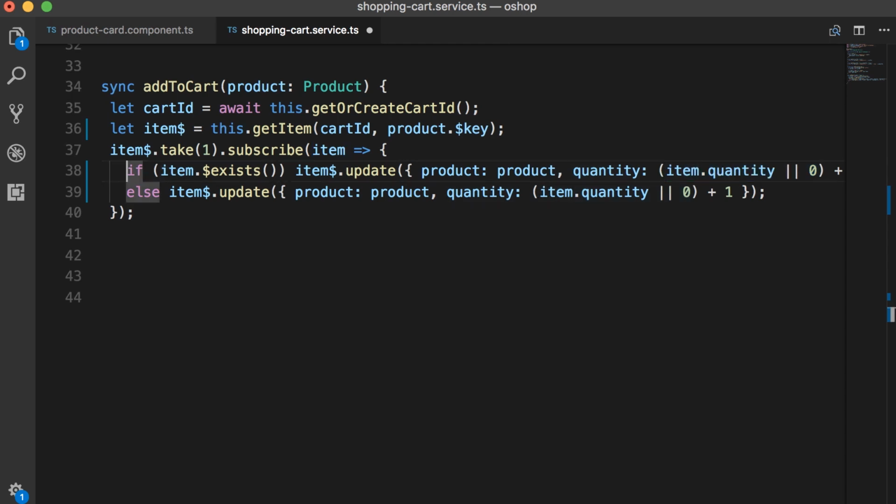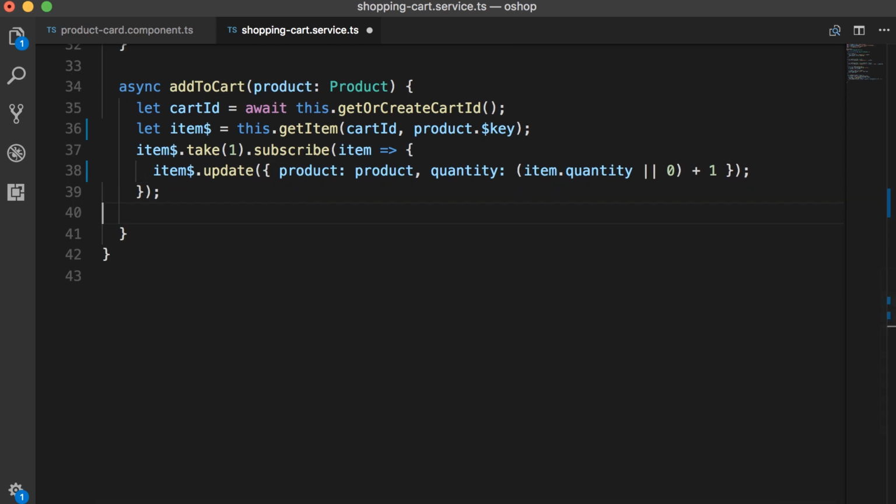Now we can see both our update statements are exactly the same. So we can simply get rid of if and else and update our item in one go. This code is cleaner and more elegant. Now let's test the application and make sure this refactoring actually works.